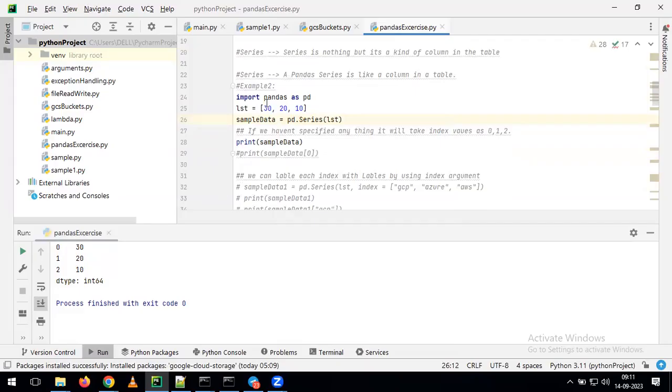We are getting output as in the list, whatever values we are giving, we are getting the values as 30, 20 and 10. But if you observe here, for each and every record, it is given 0, 1 and 2. What is the meaning of this 0, 1 and 2? It is nothing but our index number. For 30, this is the 0 index number. For 20, 1 is the index number. For 10, 2 is the index number. We can call this either the index number or a series number.